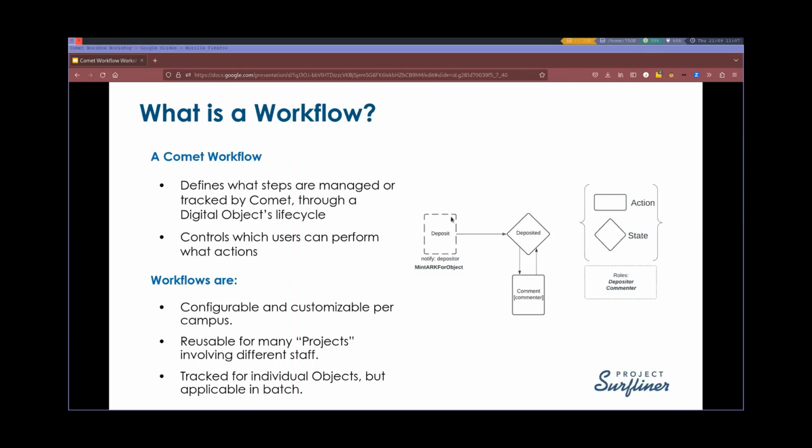And then importantly, workflows are tracked for individual objects. So each individual object in Comet is going to be in a particular state inside of its workflow at any given moment. But most commonly, we think users will actually move objects through the workflow in batch. So you apply workflow actions to large groups of objects in the normal case. But again, they're tracked independently, so it's possible to have objects in various workflow states at various times.